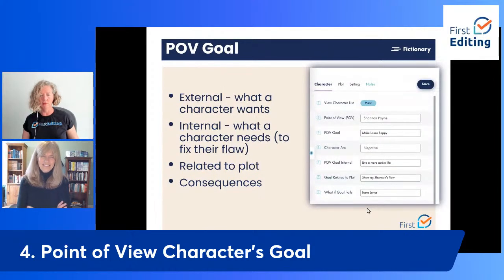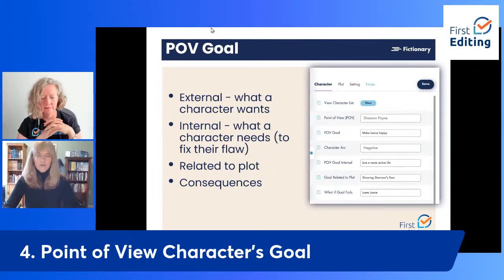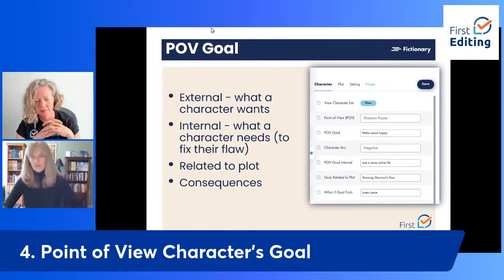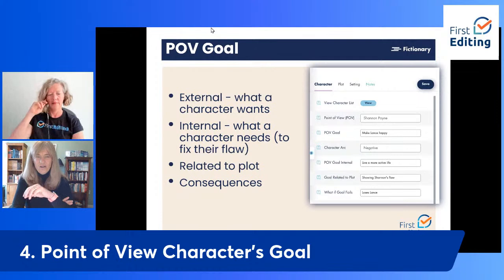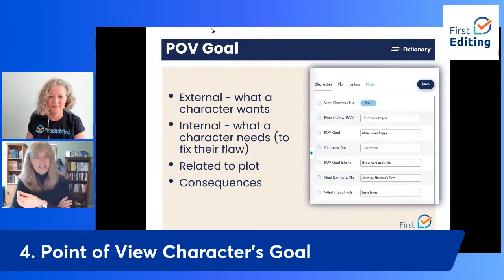Point of view goal. Yeah. So here, if you think about what your point of view character is doing, they have to be trying to achieve something, and that's the goal for the scene. They're going to have an overall goal for the story. So solve the murder, find the secret treasure, or whatever. But they're also going to have a goal in every single scene. And if there isn't a goal, you have to ask yourself, what are they doing? It's probably nothing. And then you've got to evaluate, do I actually need this scene?